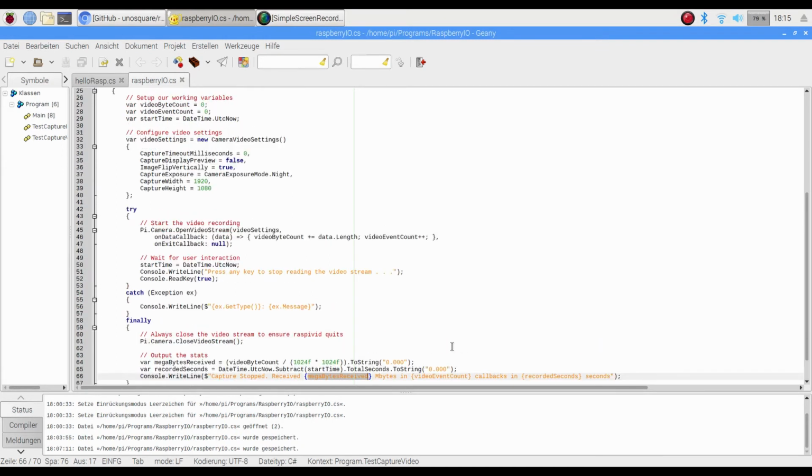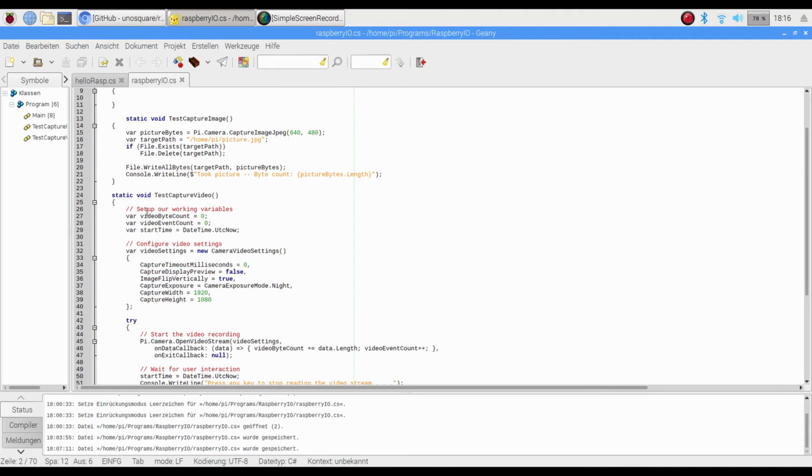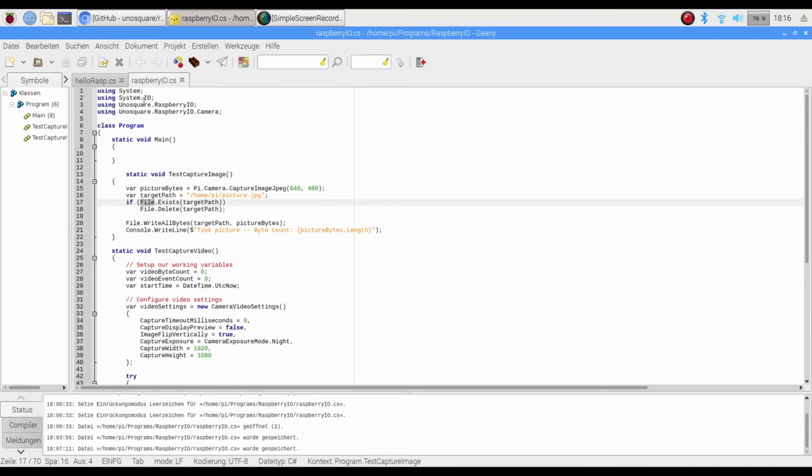Now also, before I forget it, I sometimes make edits, I sometimes cut the video when I edit, and I forgot to point out that I also need to use System.IO for File, which we are using in the test capture image. This File class is inside that namespace, right?